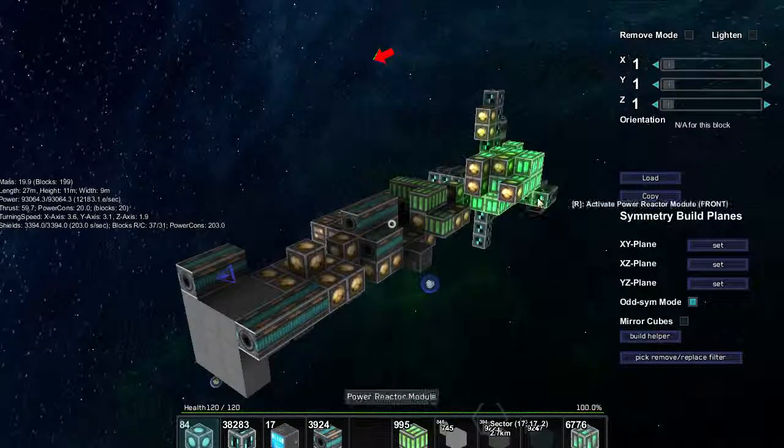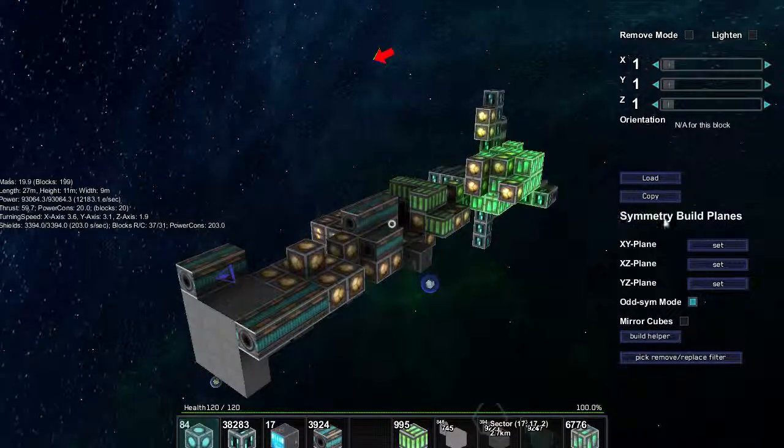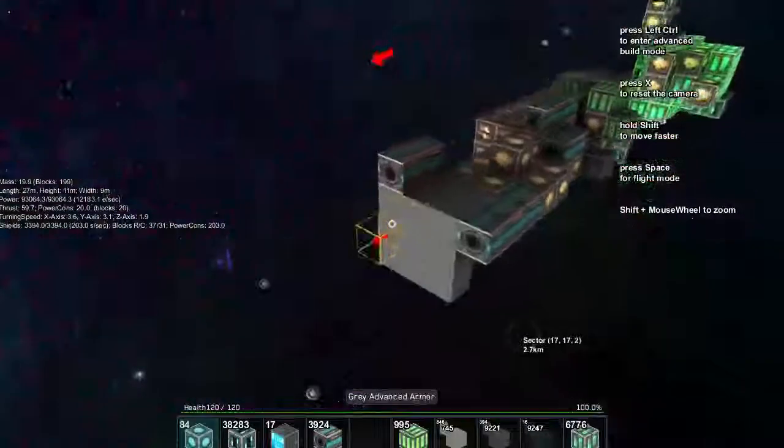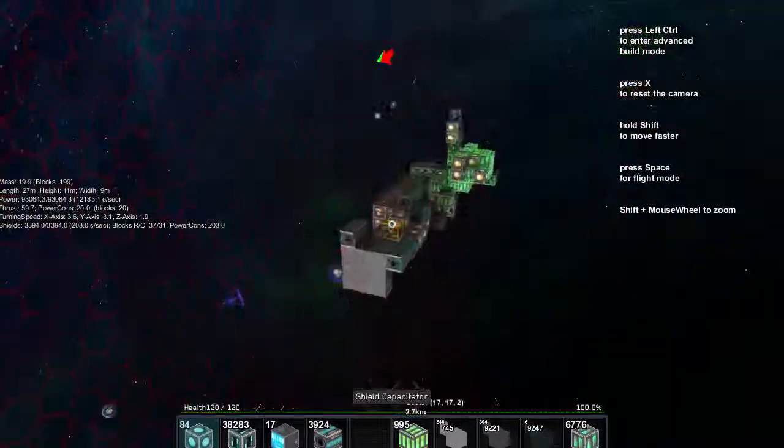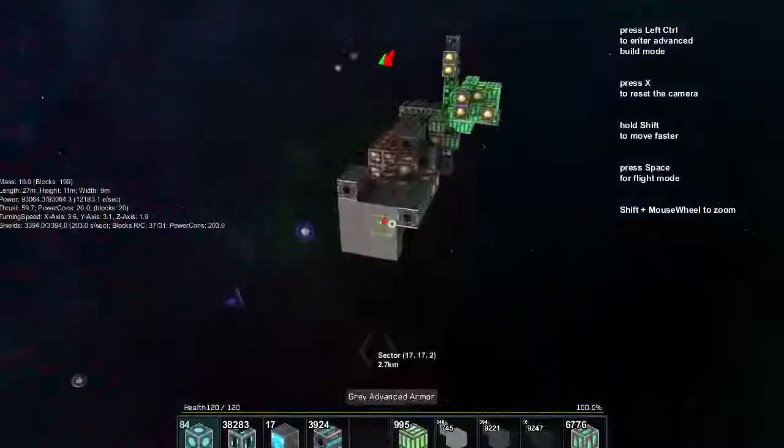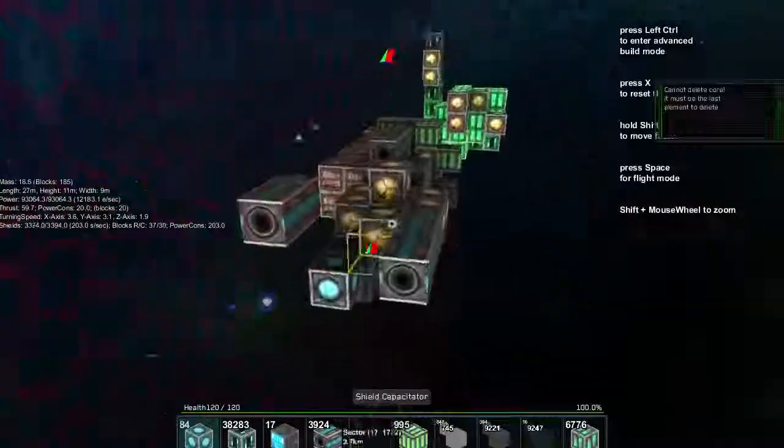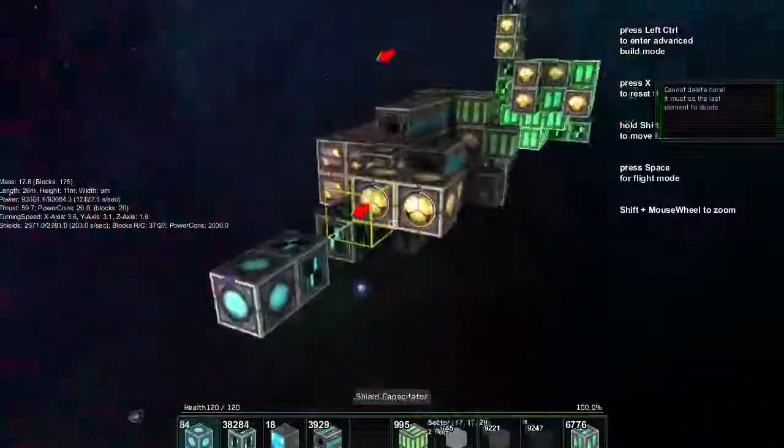But maybe an even more important aspect is the symmetry build planes. You have all of them right here, and you can set them. Make sure that you have the odd symmetry mode turned on. If you don't, it doesn't quite give you what you're going for. The most basic and most commonly used would be the YZ plane. I set that up on my core because I want my ship to look a certain way on both sides, right? So I'm going to delete everything here, just clicking everything out.